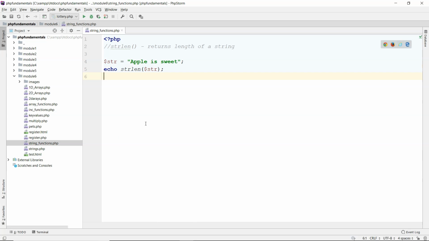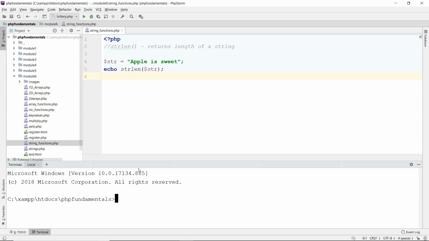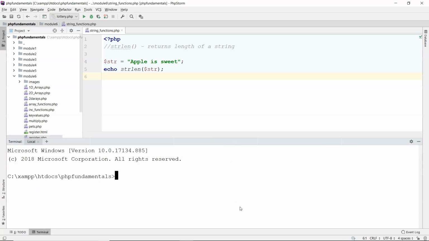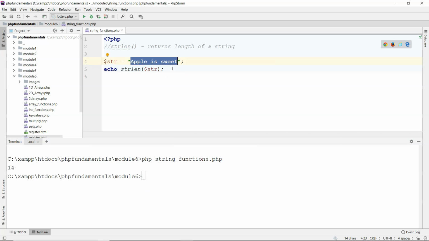Again, for these demos, I'm not going to output to the browser for simplicity's sake. I'm just going to run in the terminal to show you how these functions work. But of course, in a real application, you would use these functions to manipulate strings and then do something with it before you output to the browser. So cd module 6, clear my screen, php string functions. It tells you that there are 14 characters in this string, including white spaces. That's all you have to do. Very simple like that.